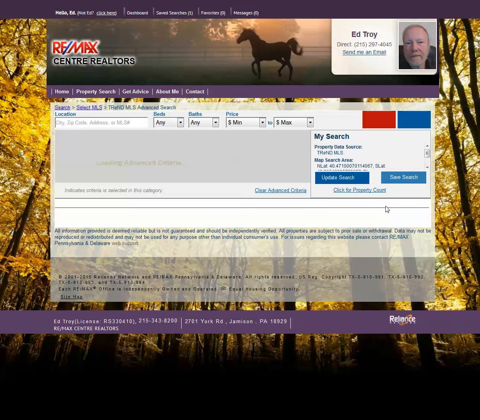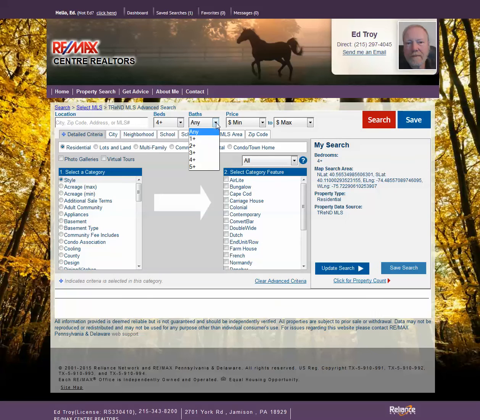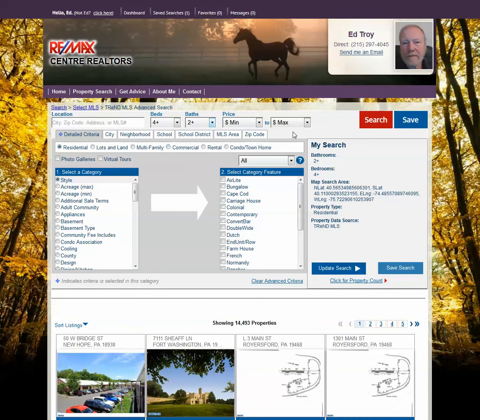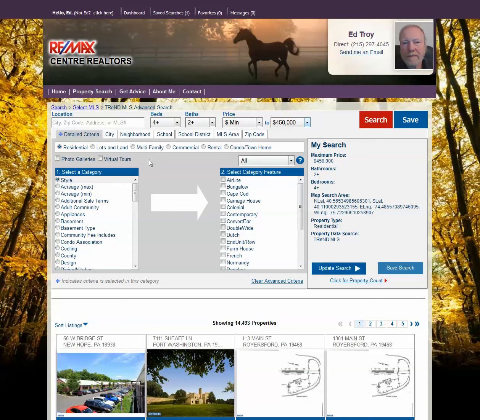So we have to go back up here and put in bedrooms. So we'll put in 4+ bedrooms like we did before. We'll put in 2 baths like we did before. We'll put in the maximum price of $450. Okay, and anytime, by the way, you can save these searches.